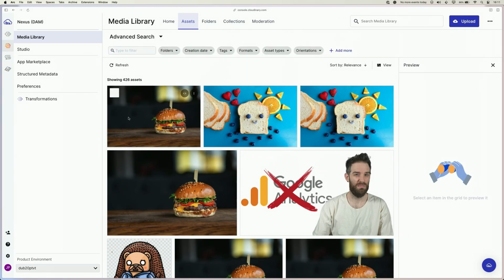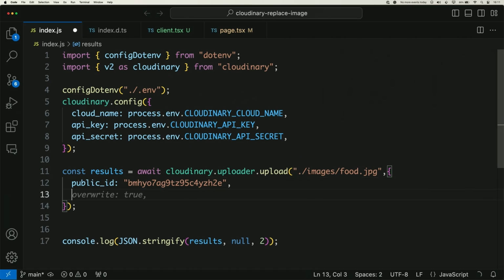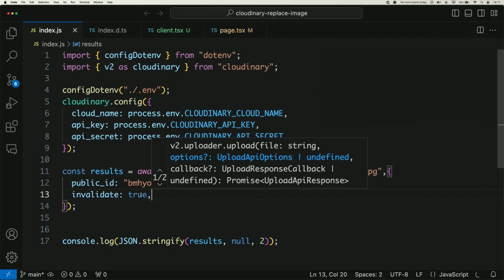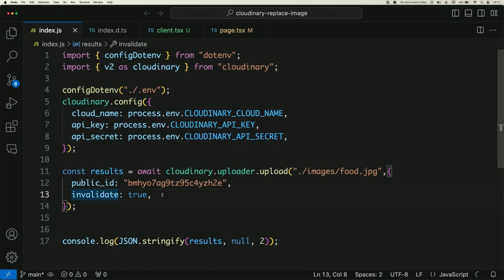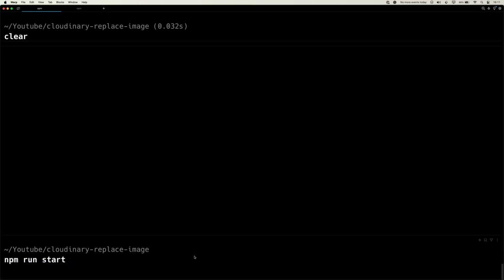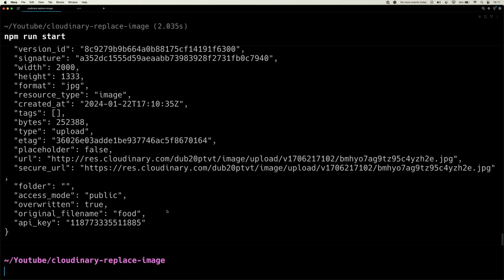So I've reset this asset back so that we can go through this once more, but we're going to make a change to the way that we use the uploader. With this code, we can update it by passing in invalidate and setting that to true. This will now tell the CDN to purge all of the cache and provide the freshest version as quickly as possible. So now if I run this piece of code here, the image has now been updated.